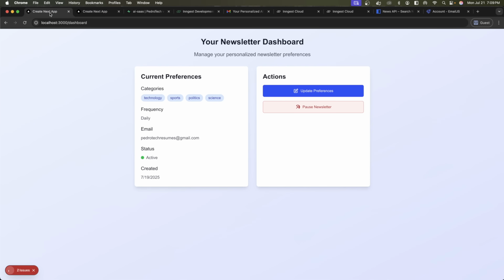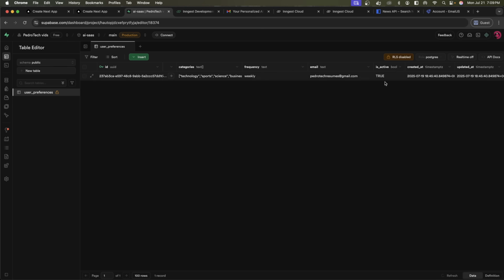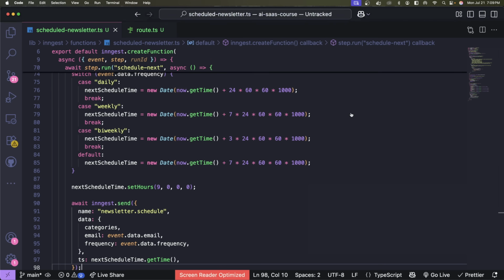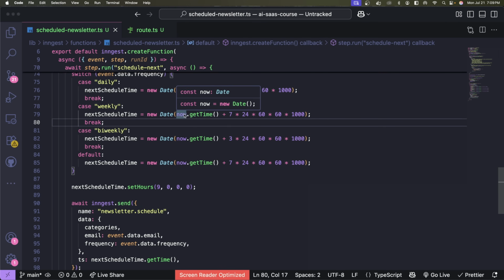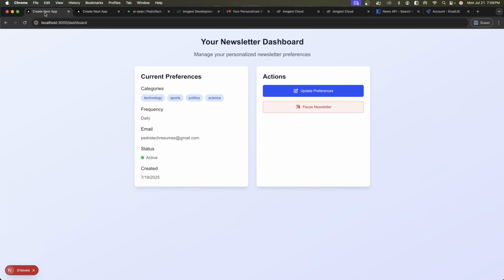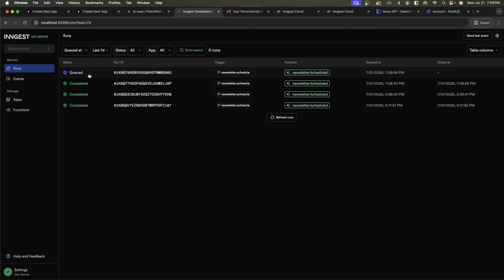What is the last thing we want to do? Well, the last thing I want to show you guys is how to pause the newsletter, because I feel like that's another part of the main core concept. We have here the ability to obviously change the value in our table from active to inactive. But is that really pausing the newsletter? Not really, because what it means to pause a newsletter is to cancel all of the outgoing currently queued runs that are going to be sent to the user.